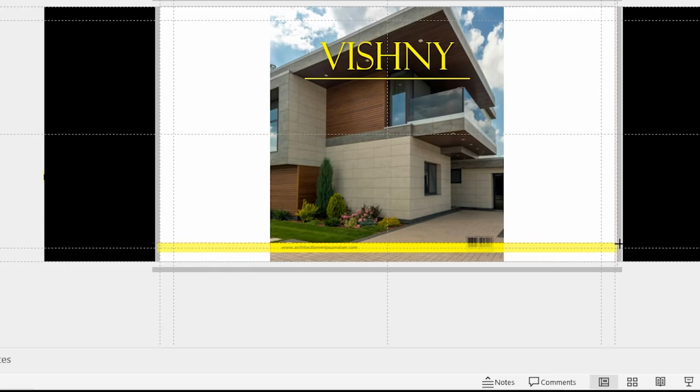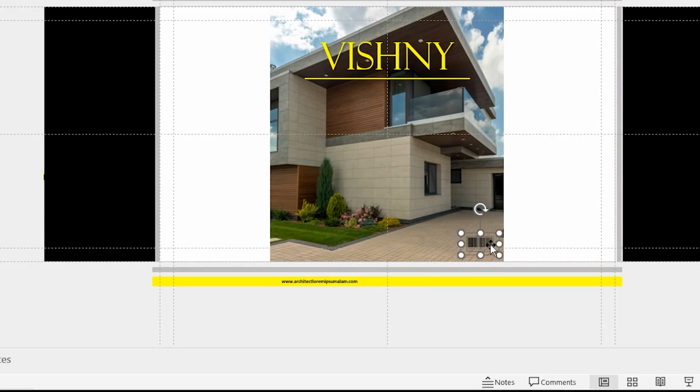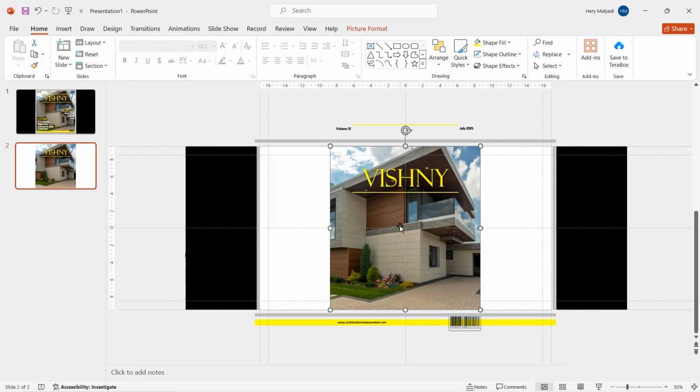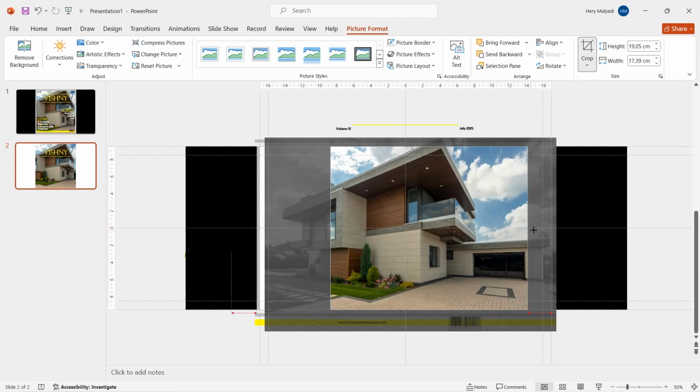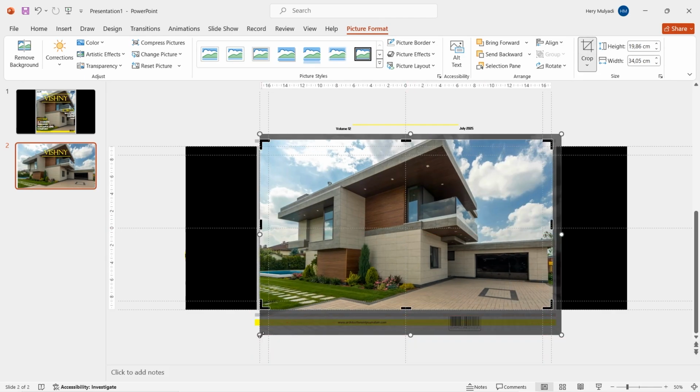For this yellow rectangle, make it longer and drag it to the bottom. For this barcode, you can make it bigger and then drag it to the bottom as well. Click the image on the center and then go to the cropping option. Drag every handle so that the image can fill all of the slide.